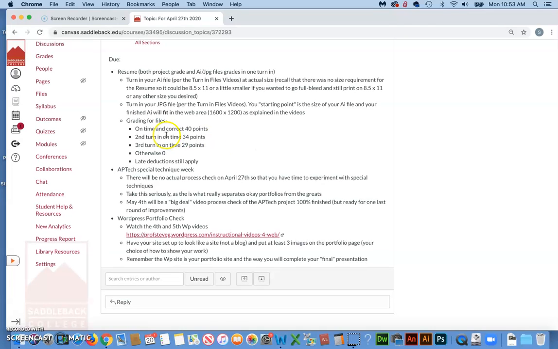So hopefully everybody gets that right. And if you do get it correct on the first try, you get 40 out of 40 points. Second turn in that's on time, 34 points. Third, 29. After that, 0. And if it's late, then you would still lose the additional 4 or 8 points up to 2 classes late.